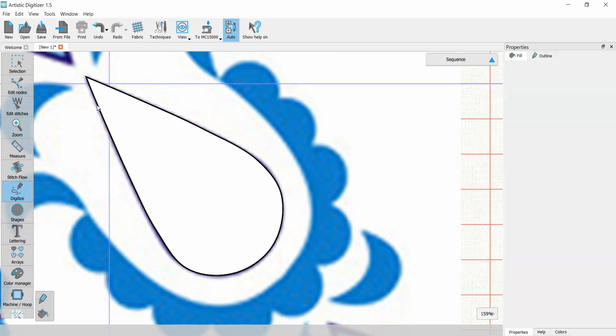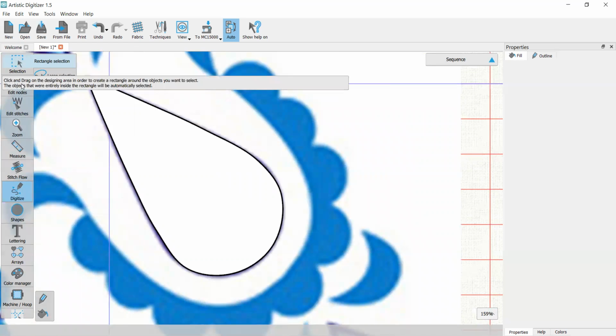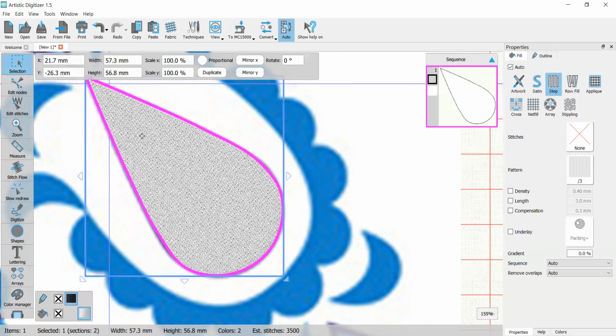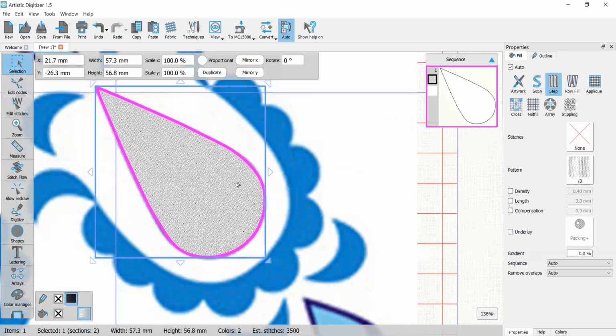So to finish that off, we then come up here and we select rectangle selection, and that puts the stitches inside. You can also see here down at the bottom in the outline and the fill, the outline is set as a black outline and the fill is set as a white fill. But we don't actually want our stitches inside, so we're going to turn off our fill.